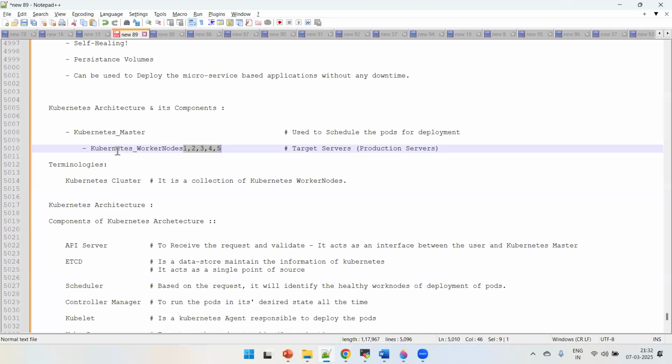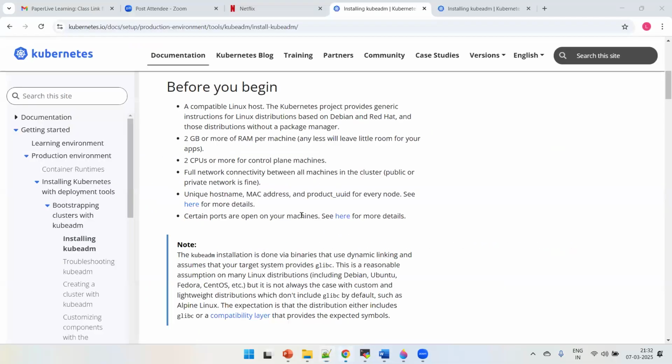There should not be any port restrictions. Full network connectivity should be enabled between all the nodes. All right. Another important thing is every node should be assigned a unique name. That is also very important.